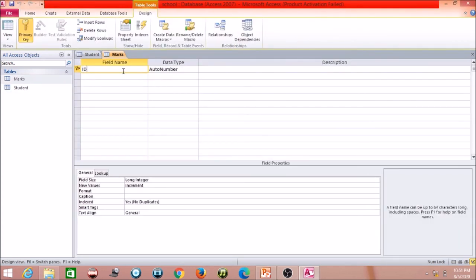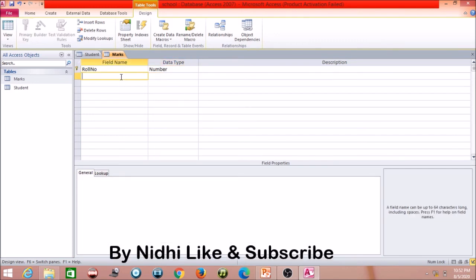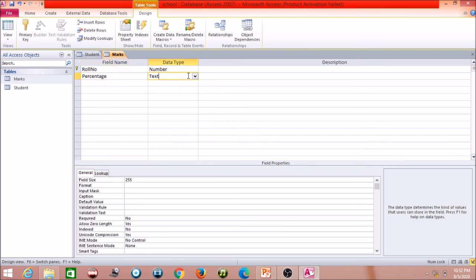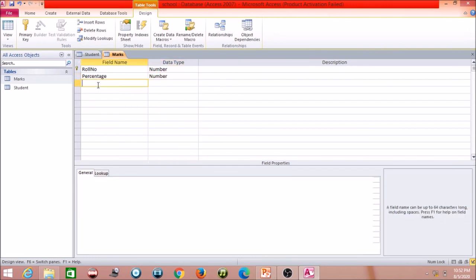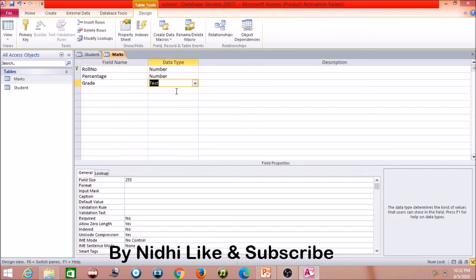And here also I want roll number, so just write roll number. Don't leave space between roll and number. Auto number you can take or number you can take, so I am taking number because in student also we have taken number. Then second column is percentage. Percentage is in the form of number, so we are taking it as a number. After that, third column is grade. Grade is in the form of text, so we are taking it as text.